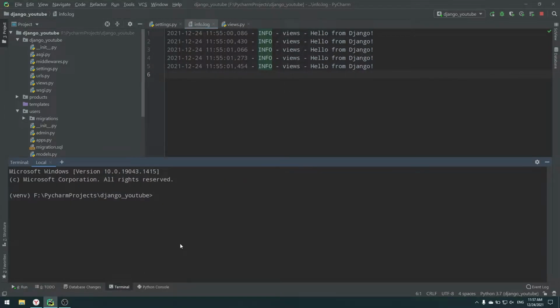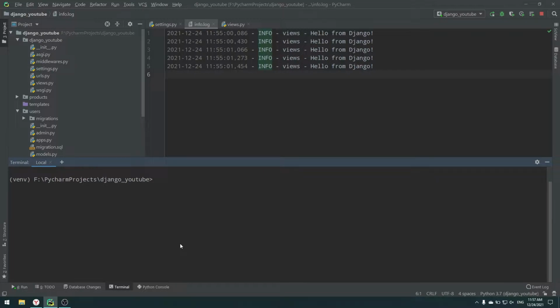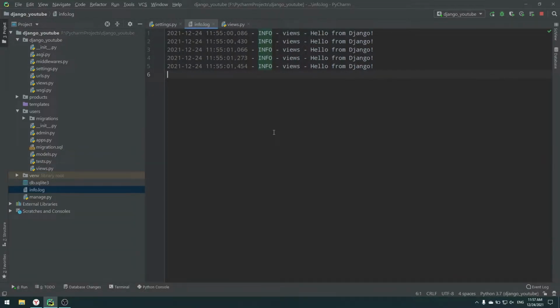We can use something like grep in Linux, we can use something like tail or head in Linux. I think we have grep here. No, we don't have grep in Windows. But if you know what I mean, you can use commands, or you can use a UI to search for some log entries, log records inside of your files.